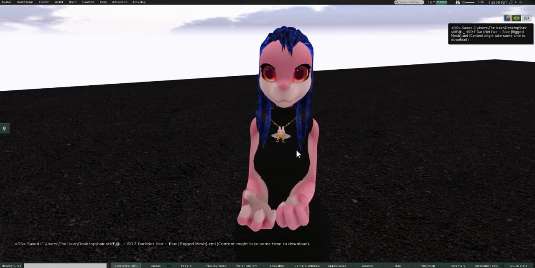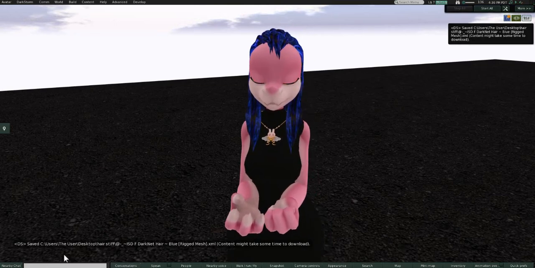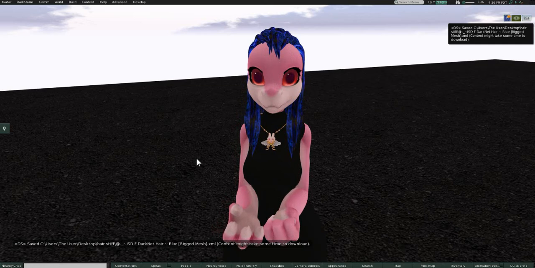And you're just going to hit OK, and then it's going to give you this message that says that it's going to take a while to download, and then down here it'll tell you that it's complete. It pretty much does it instantly, so you don't really have to wait.